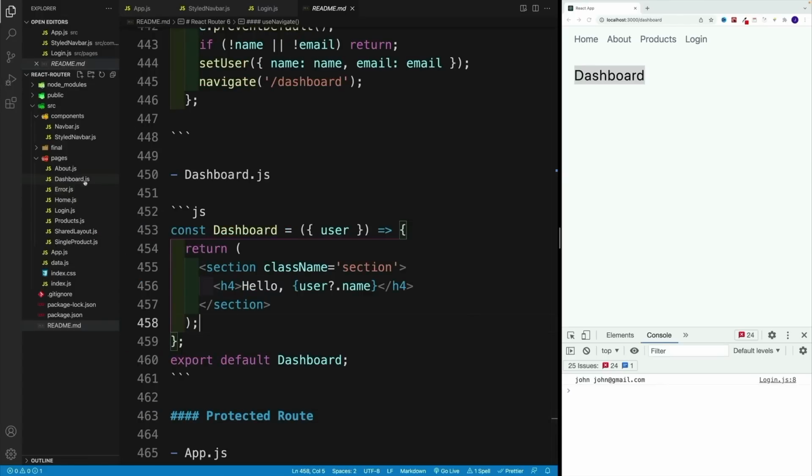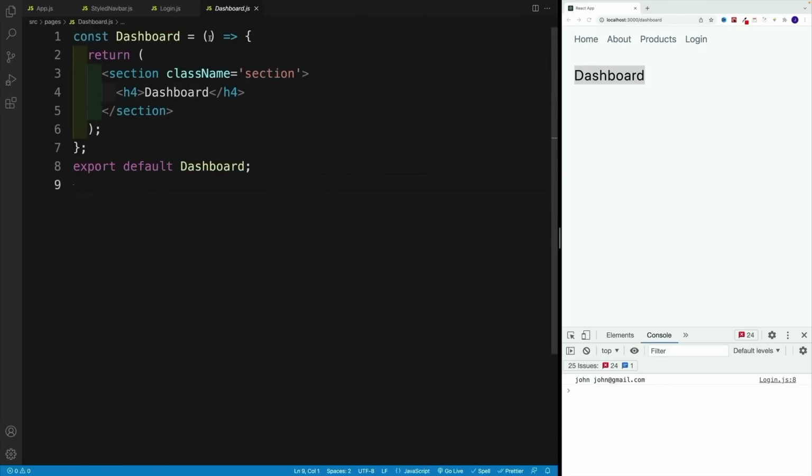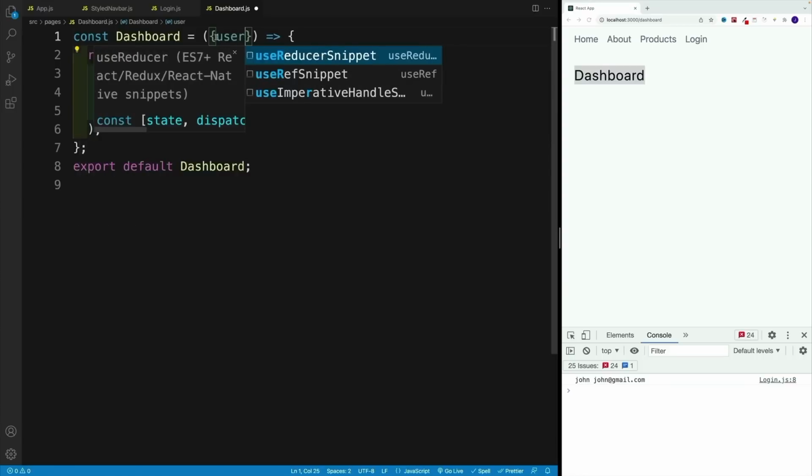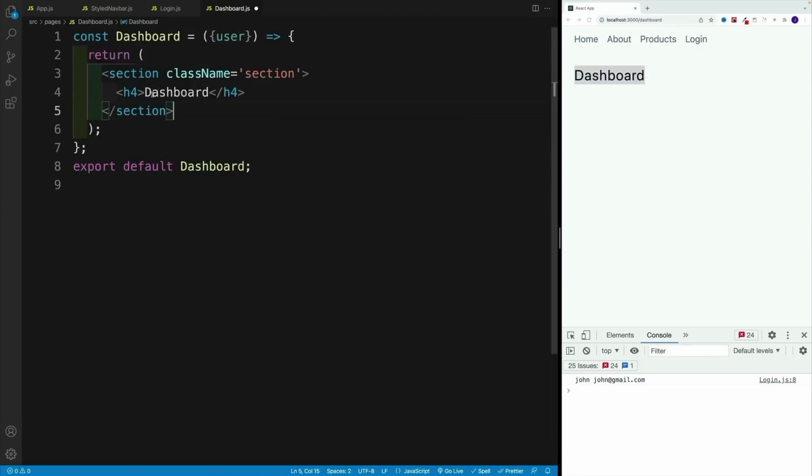So let me navigate right now to the dashboard one. Let me grab the user. And then once we destructure it, where we have the heading 4, instead, I'll say hello. And let's just access the username. Like I said, optional chaining. And then let's go for name. Once we save, we have hello, John.